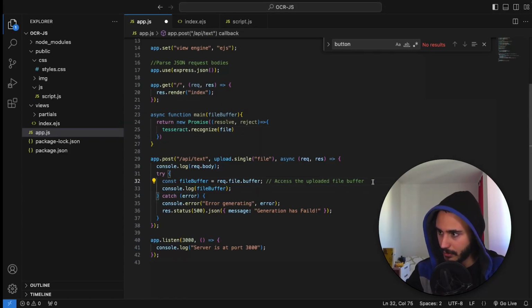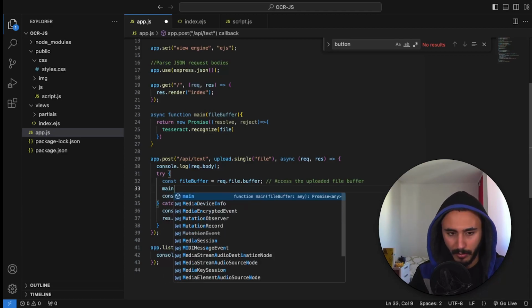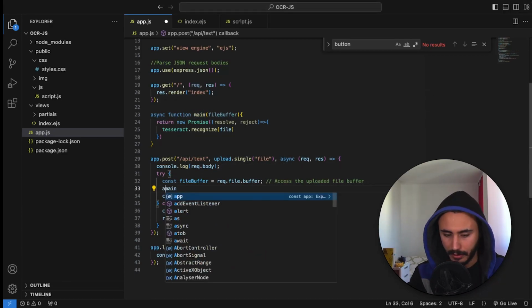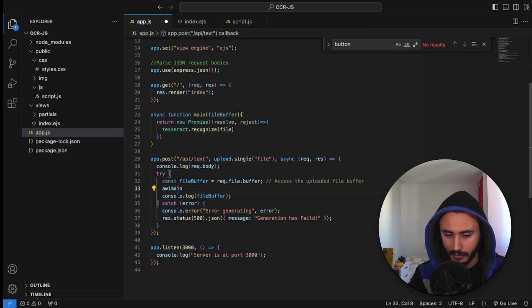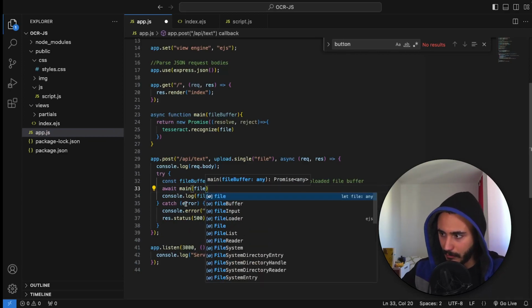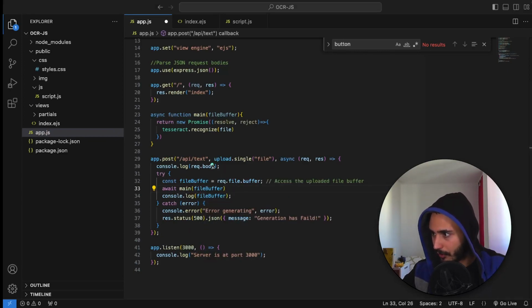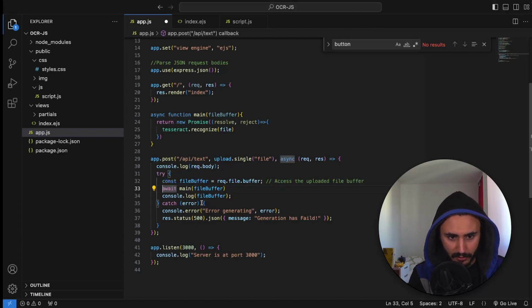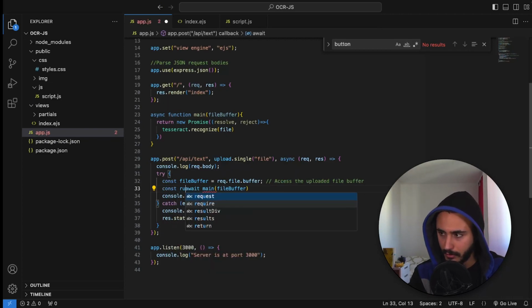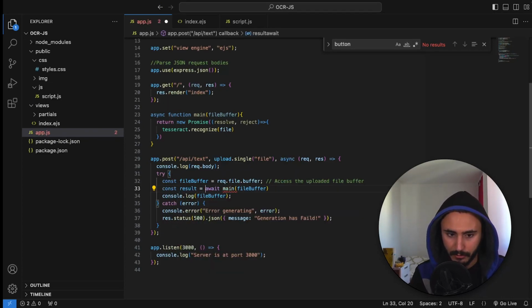So let me do that. From here, I'm gonna call the main, and I'm gonna call it with an await. So await main, because it's an async function. What do I want to do? I want to pass in this file buffer, which is coming from the front end. What I'm going to do with it is grab the file in the buffer, call it file buffer, and then pass it in the main. Okay, let me just be sure that this is called result. So I'm gonna pack it into a variable which is called result.